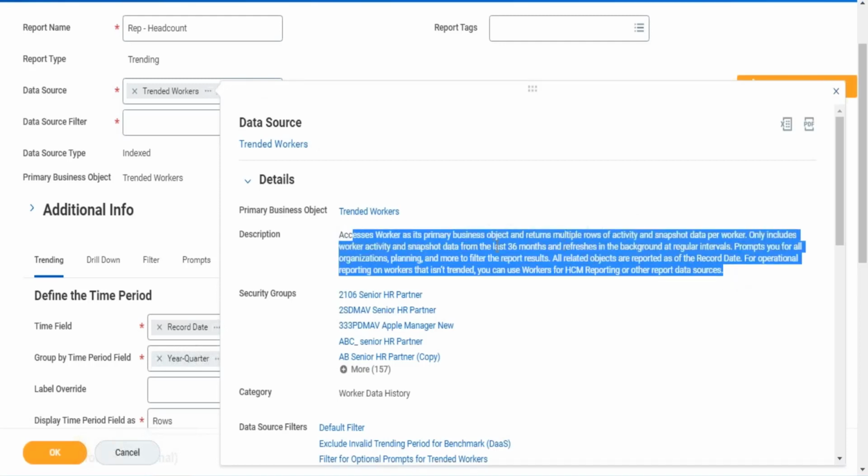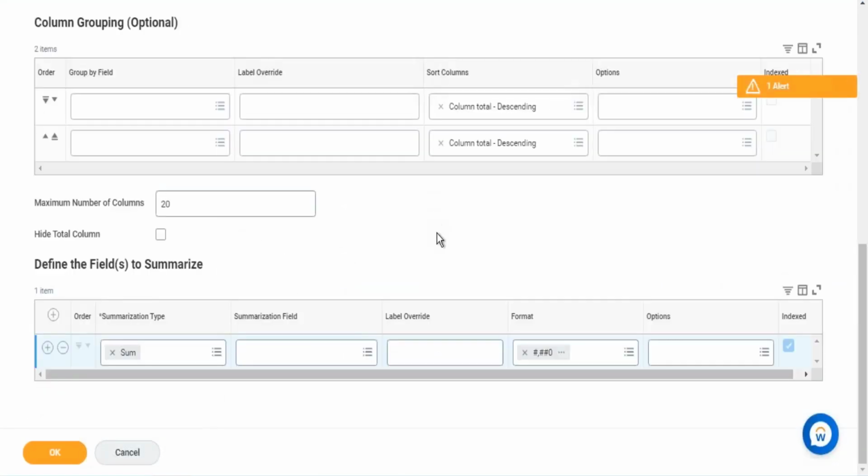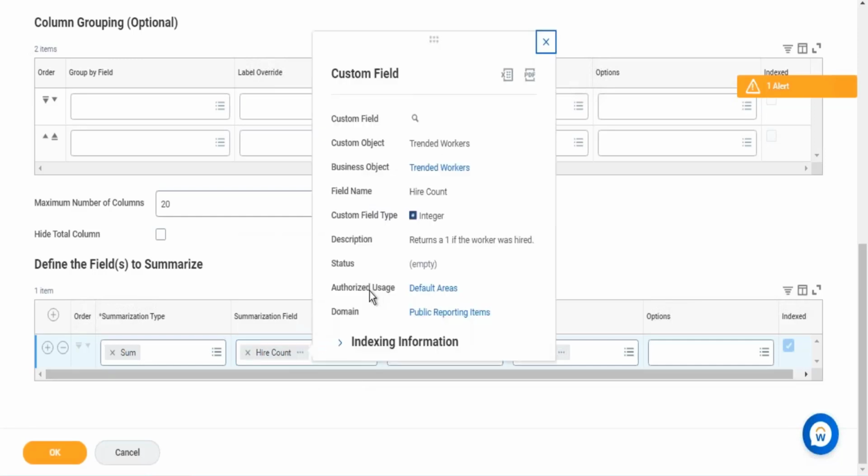And that's why it is only restricted to last 36 months. So now what I need is, for each of these time periods, let's say I want to get the hire count. Now these are some fields which are only available on the trended workers data source or business objects. They are not available on any other business object. So these are all Workday delivered fields. You don't have to do anything about them.